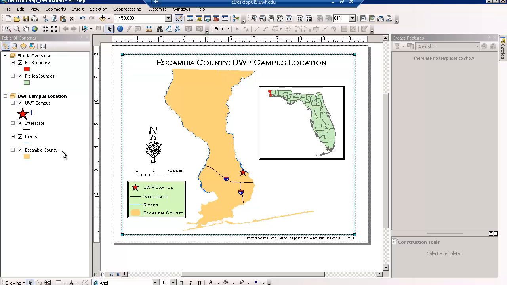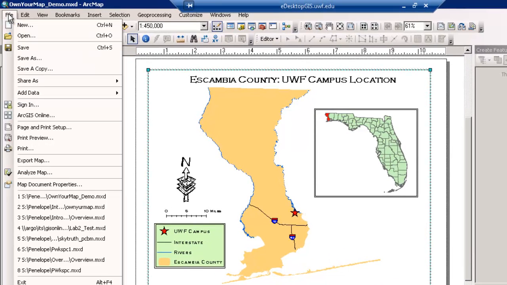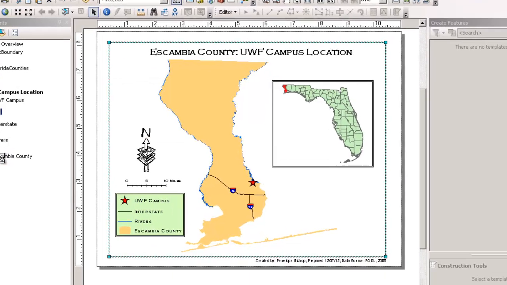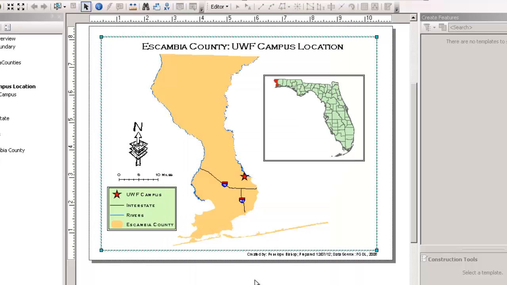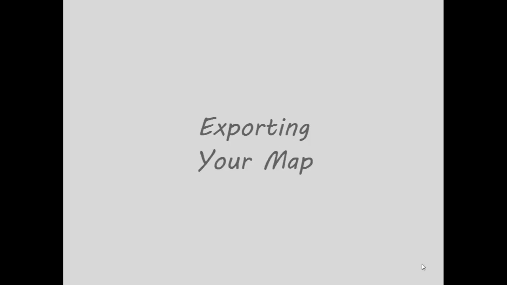I'll go over how to share your map in just a moment. However, a good thing to take note of when saving your map is to save your MXD file with relative path settings. You can do so by going into File, Map Document Properties, and selecting Store Relative Path Names to Data Sources. With this setting checked, the source pathways to your layers will not be set to the drive you saved it on, meaning you can move your map and its contents to another drive and not have to repair all the data sources for your layers.